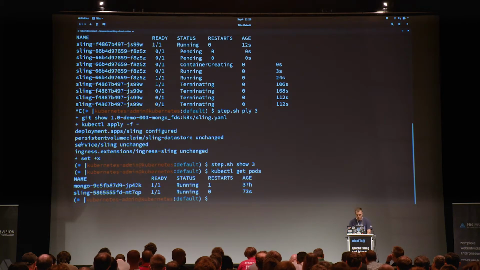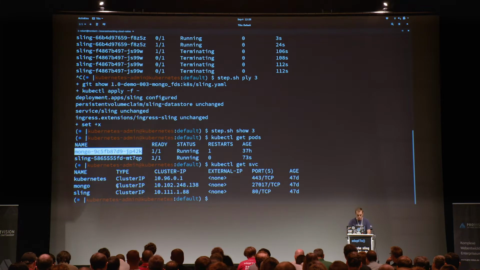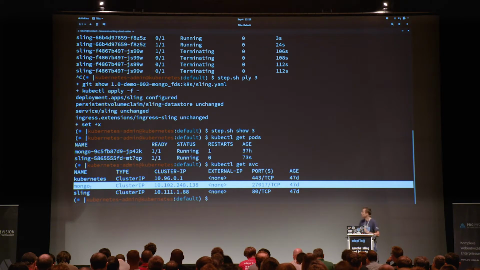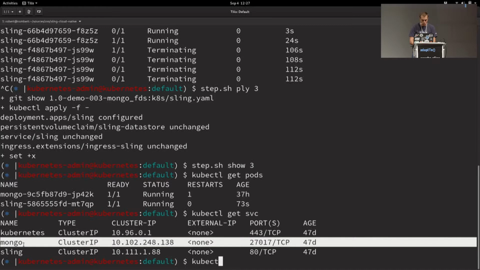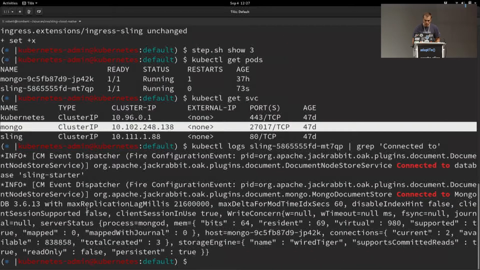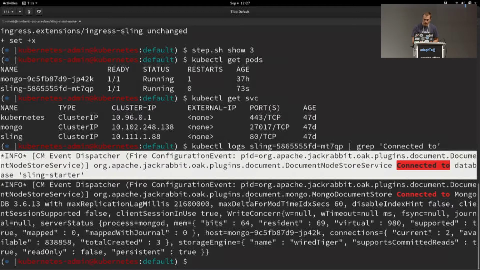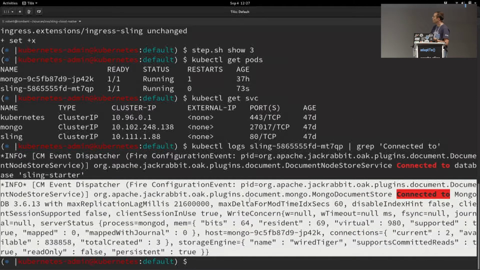If I look at all the pods, I can see that we actually have a Mongo pod, and we also have a Mongo service. That Mongo service is what Kubernetes provides as a DNS entry. So that's why we're using it. Now, you may take my word for it that it works, or we can take a look at the logs. Right, so it says here, connected to database Sling starter, and various document store logging information.